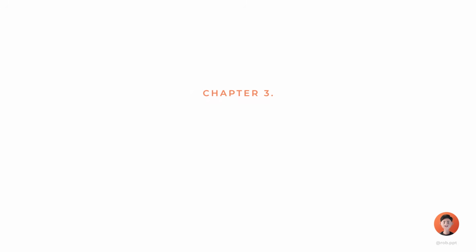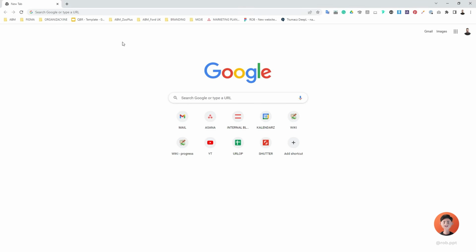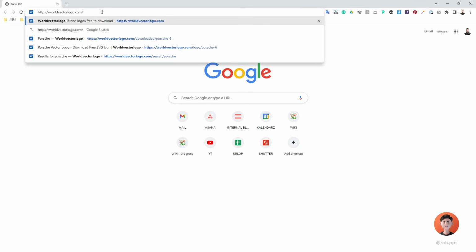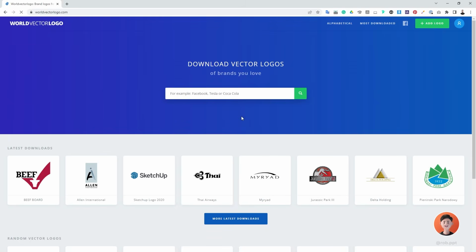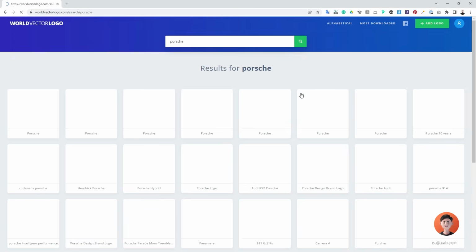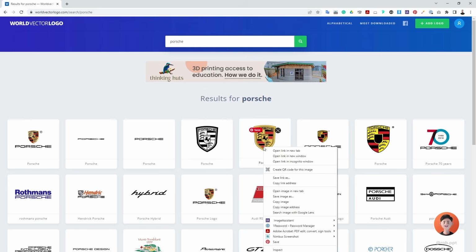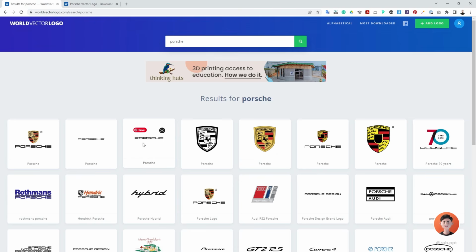Chapter 3. Recreating the Porsche 911 animation in PowerPoint. Return to your browser. Go to the address worldvectorlogo.com. Go to the search bar and type Porsche, then click the green search button. We need two separate logo elements, a signet, and a logo in text form. Open both elements in a new tab, to download them separately.